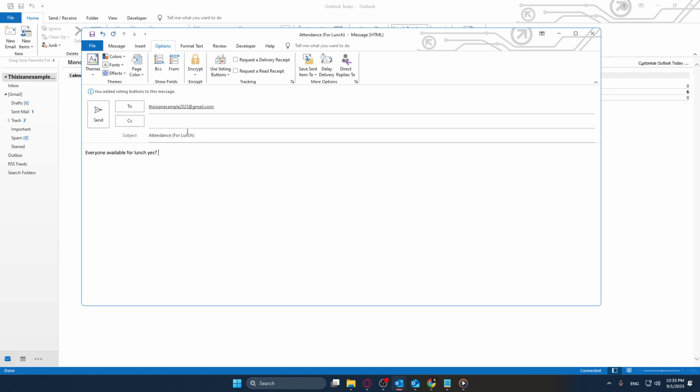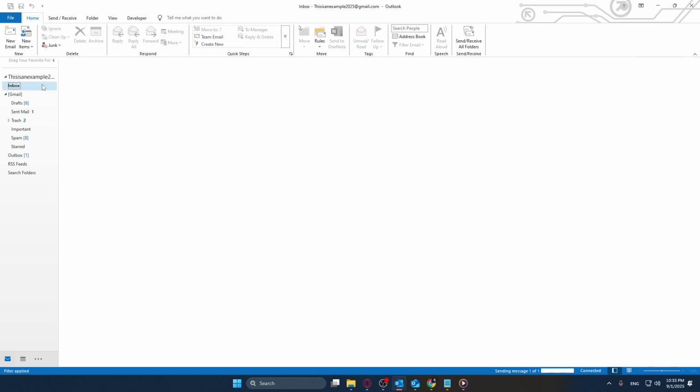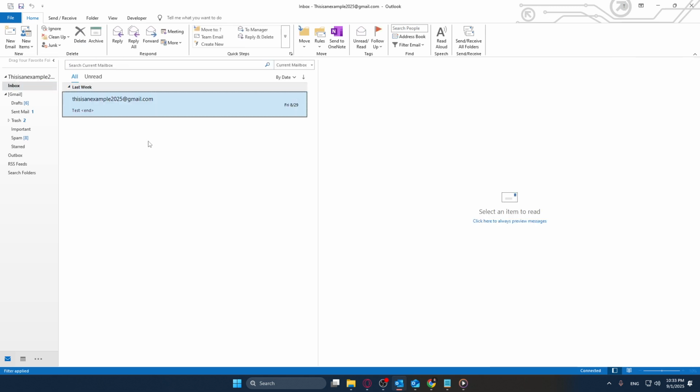When your recipients receive your message, they'll be able to interact with the voting buttons, making it simple for them to provide their input directly through the response options you've set. And that's all there is to it.